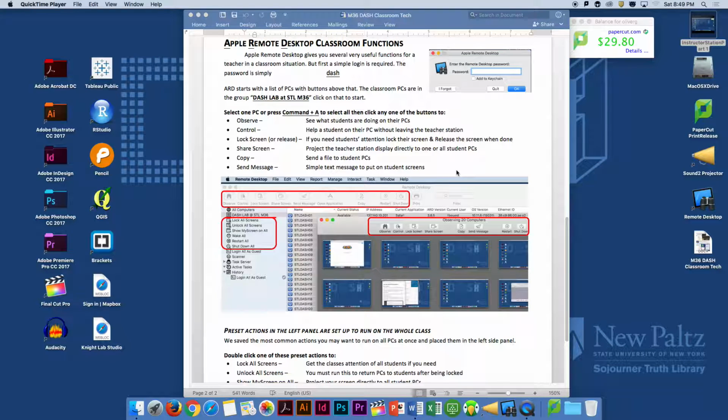In the Dash Lab, we've set up Apple Remote Desktop on the instructor station so that you would have access to classroom functions that are available in many classrooms that use Windows PCs on campus. These functions on campus are provided by other software, and Apple Remote Desktop actually has the same function, so we decided to implement that for the Dash Lab.